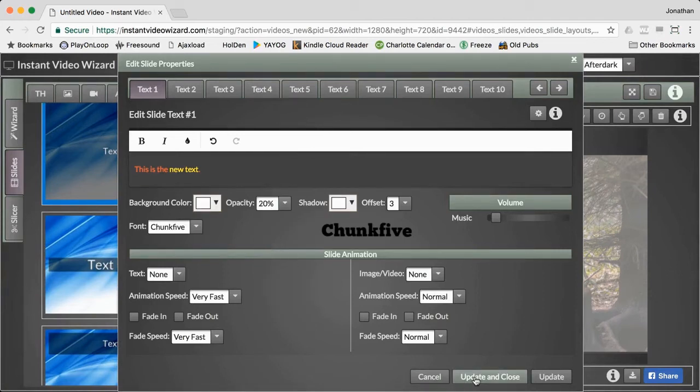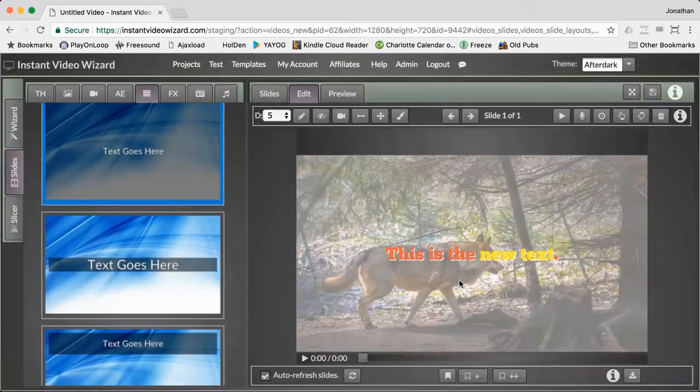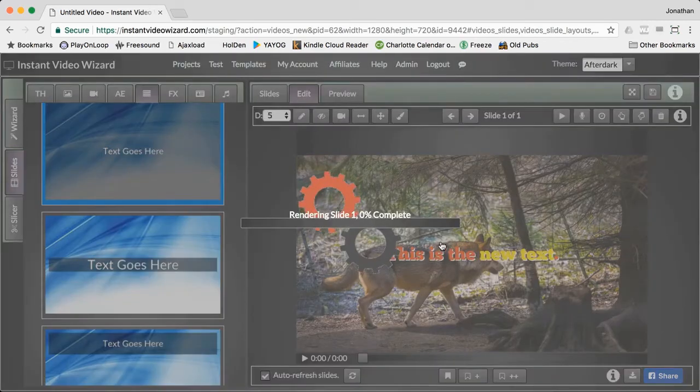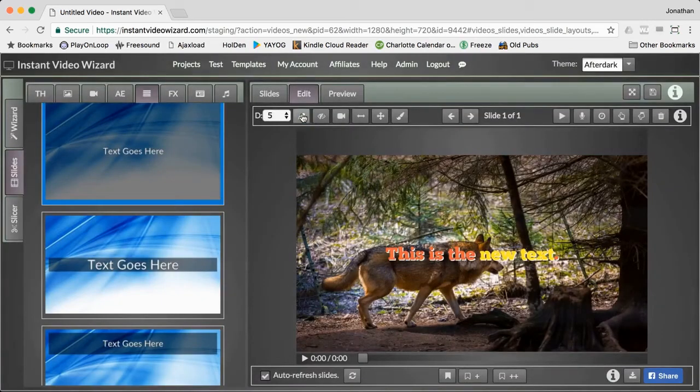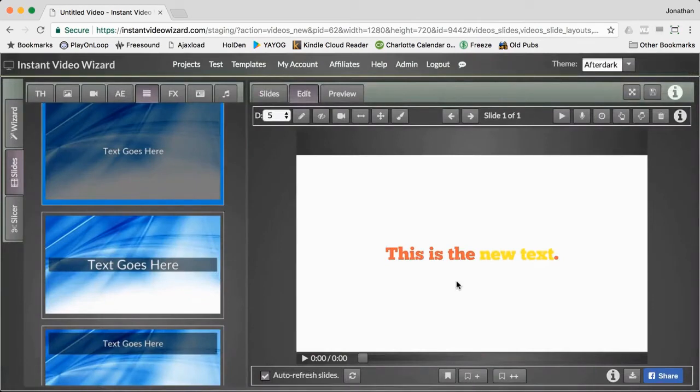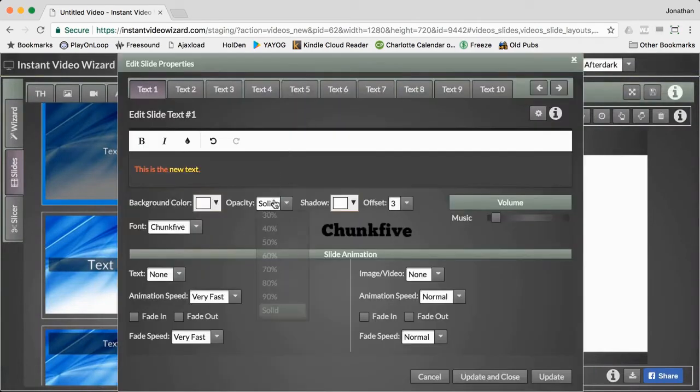If I set it to 20%, you'll be able to see through it more. If I set it to transparent, you won't see the background color at all. And I can go all the way up to where it's a solid color and you can't see the image behind it at all. The default is 50%.